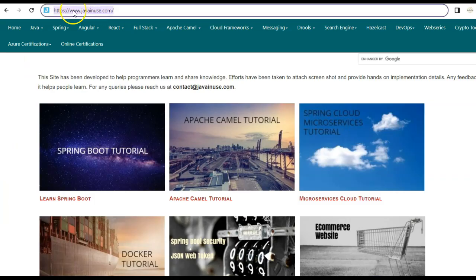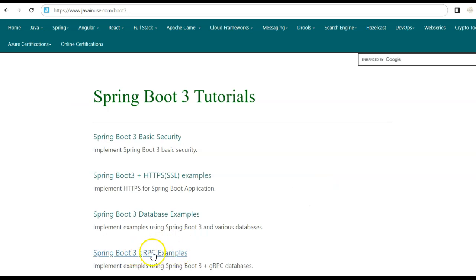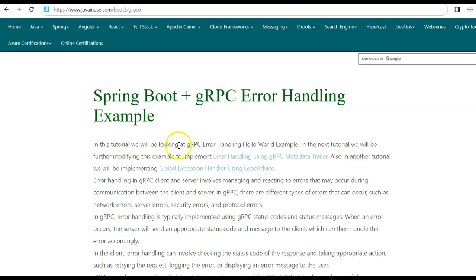For this, I'll be taking reference of my website javainews.com. So go to Spring Boot 3. In Spring Boot 3, go to Spring Boot 3 gRPC examples. The example that we'll be looking at today is Spring Boot gRPC error handling example. In this tutorial, we'll be looking at Spring Boot gRPC error handling hello world example.